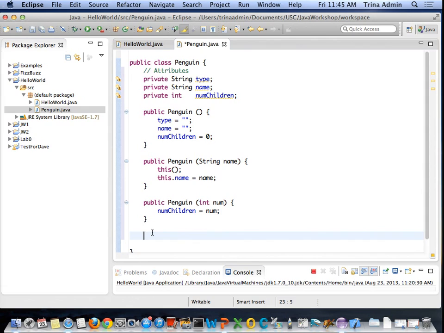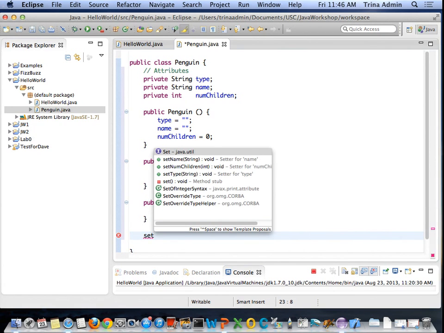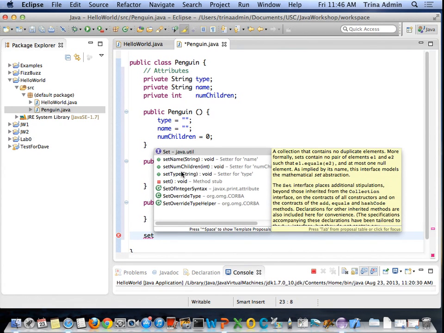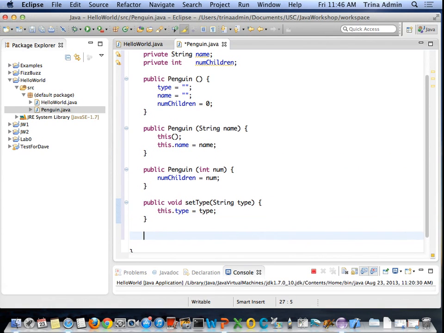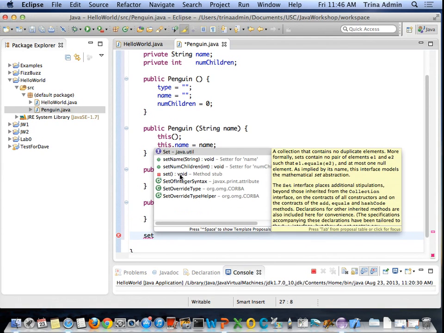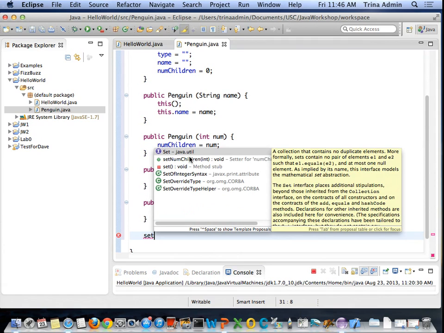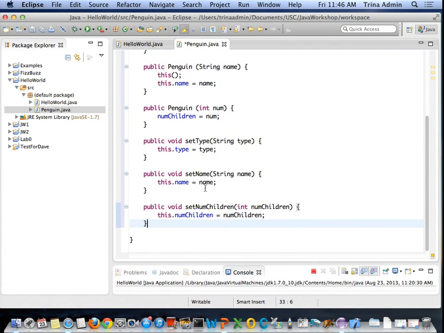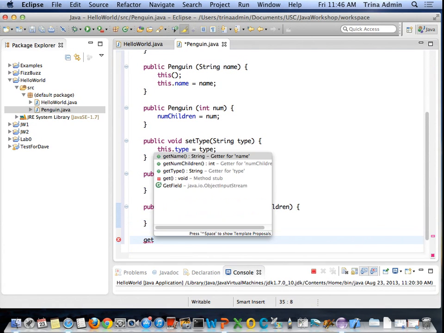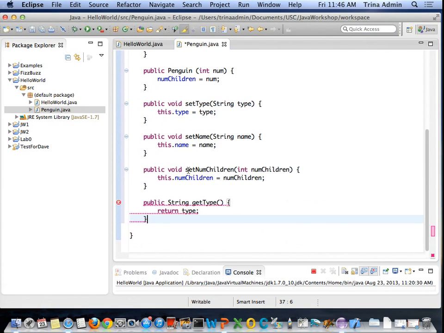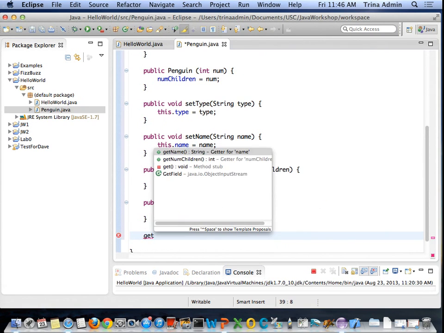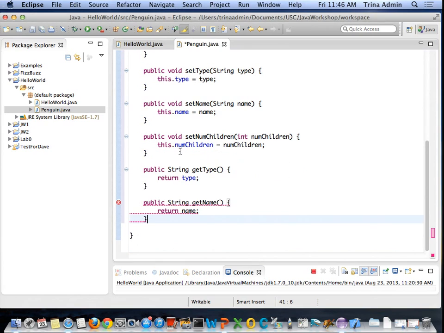So set and get. I have to say that Eclipse is so nice. Type set, hit Control spacebar. Oh, let's create a set type method. Set, let's create a set name. Set, see how they're all going away when I've already done them? Get. See how fast this is?